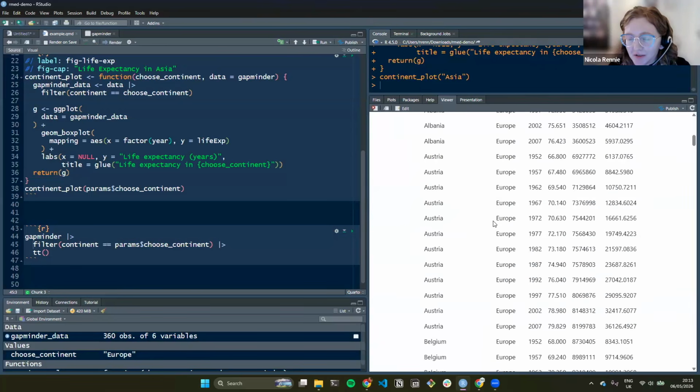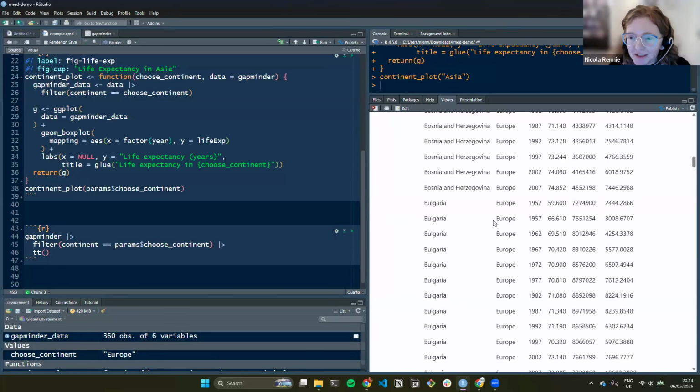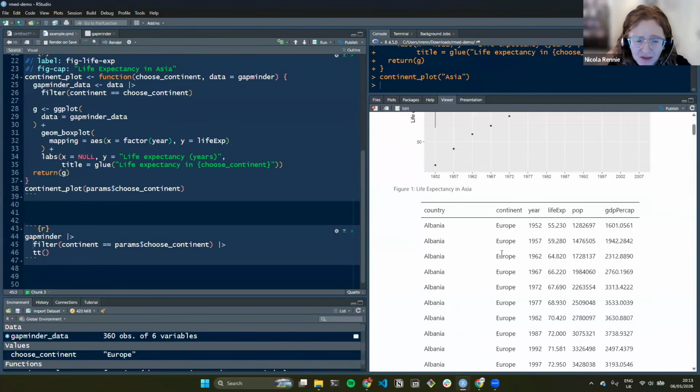Okay, and so you get this kind of long table here. Lots and lots of data in it, but it just prints out all those values.